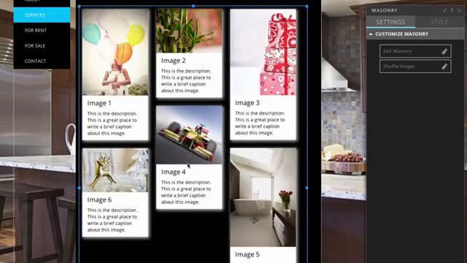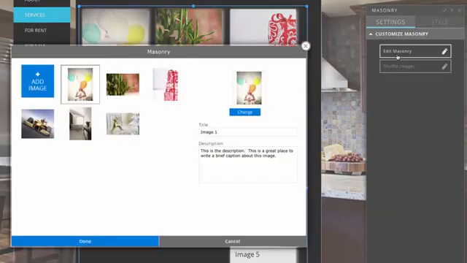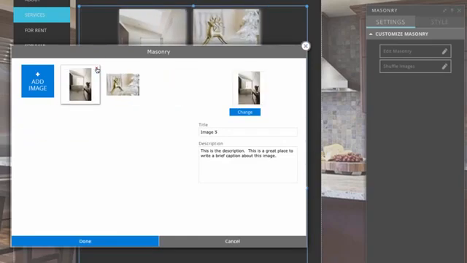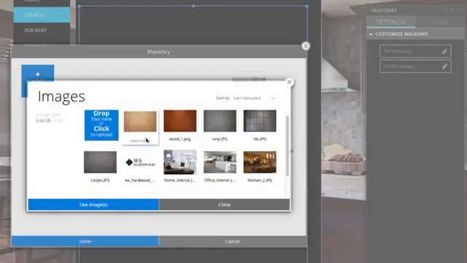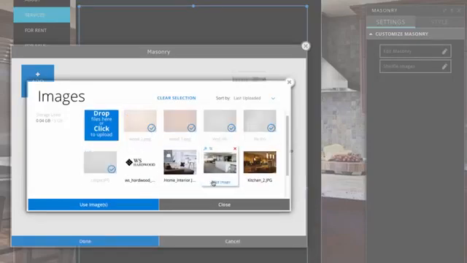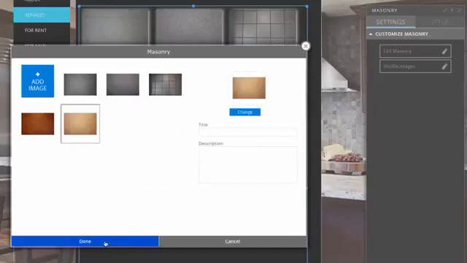And now I want to use my own images for the Masonry Gallery. So what I can do is select Edit Masonry. And I can just remove the ones that are default. Now head to Add Image. And I'll use all of these images. Go ahead and press Done.